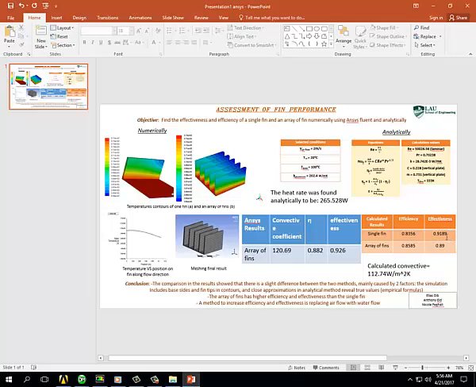This should not be the case. In addition, the calculated convective coefficient is 112.74 watts per meter squared Kelvin, while the convective coefficient calculated from the ANSYS simulation was 120.69 watts per meter squared Kelvin. This shows the degree of error that is ignored in the ANSYS simulation.